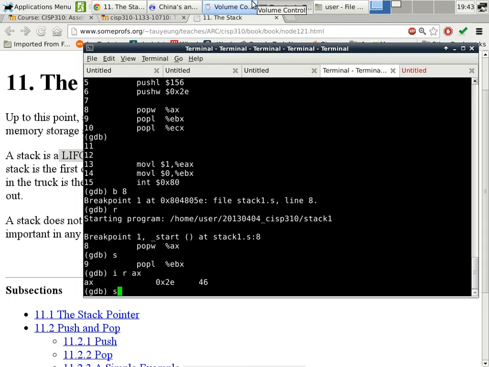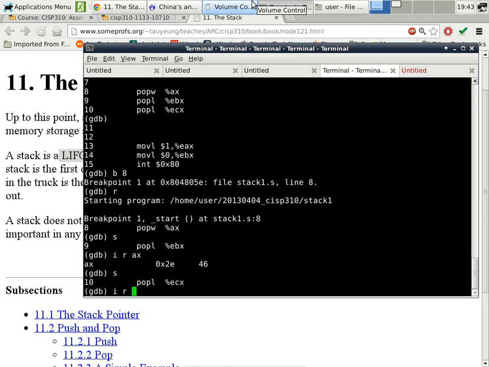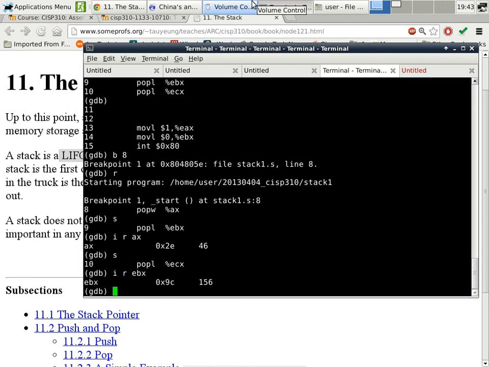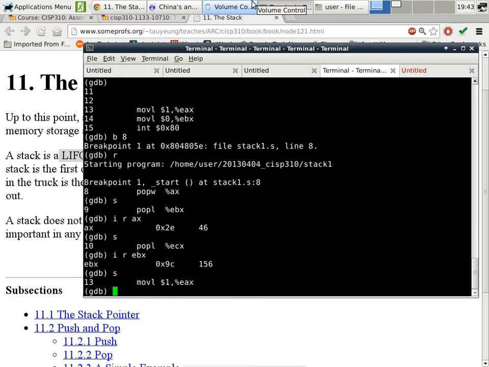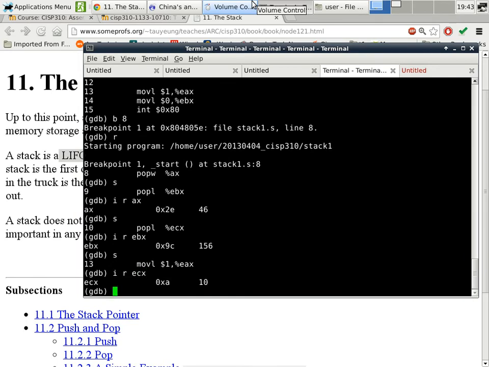Single step the next instruction, popl EBX, info register EBX. It has 156 in decimal, which is the second thing that we pushed on the stack. Single step the last instruction, take a look at ECX. It is the very first item that we pushed on the stack. In other words, the last in, first out ordering is observed here. The first value that we push on the stack is the very last one that will be popped from the stack. Are there any questions about this particular trace? This particular example of using the stack?